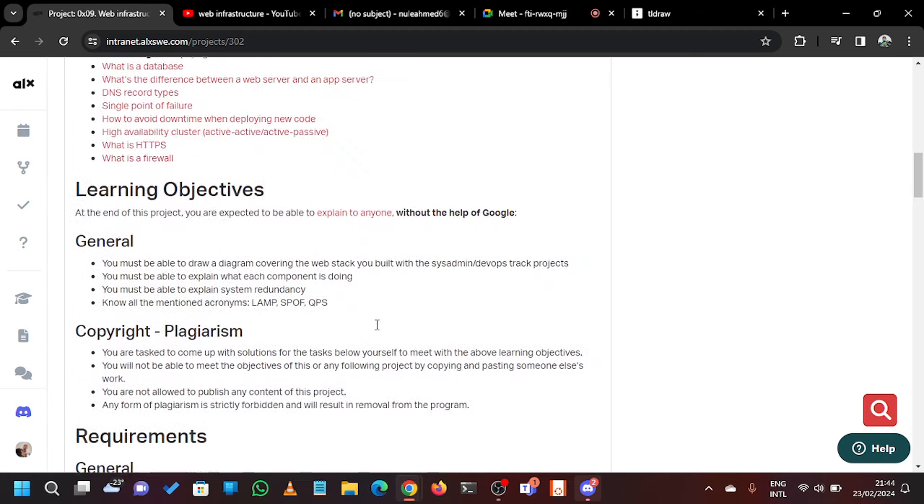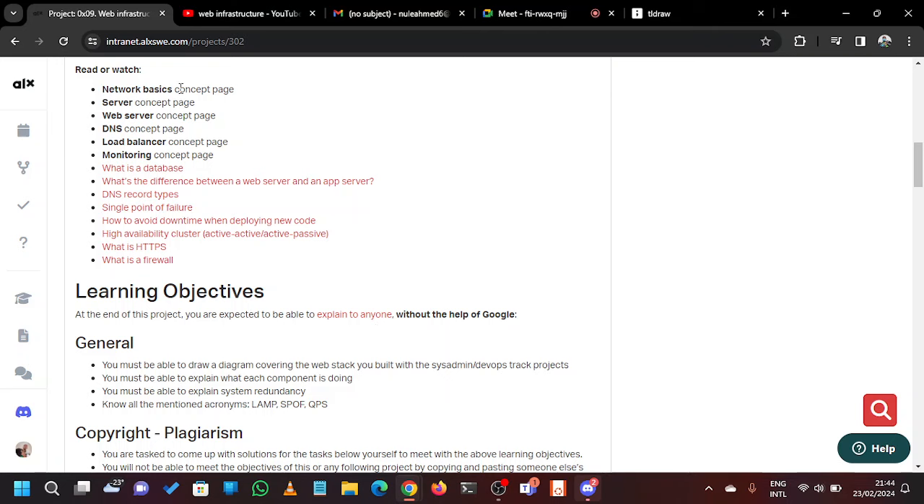So for this project, you're supposed to know about network basics. You should already have that. You should know what a server is, what a website is, what a DNS is, a load balancer, monitoring, what a database is. Everything here. First things first, because while I was doing this project, I noticed that to be able to do this project, you must start with this. What is an HTTP? We'll discuss that in a moment.